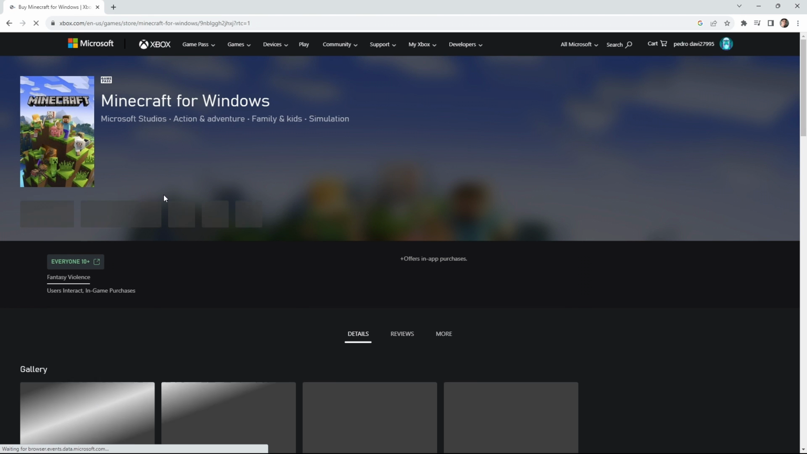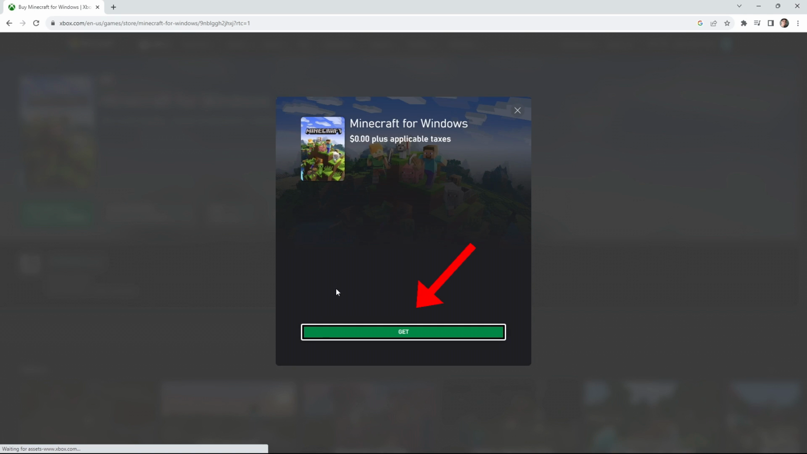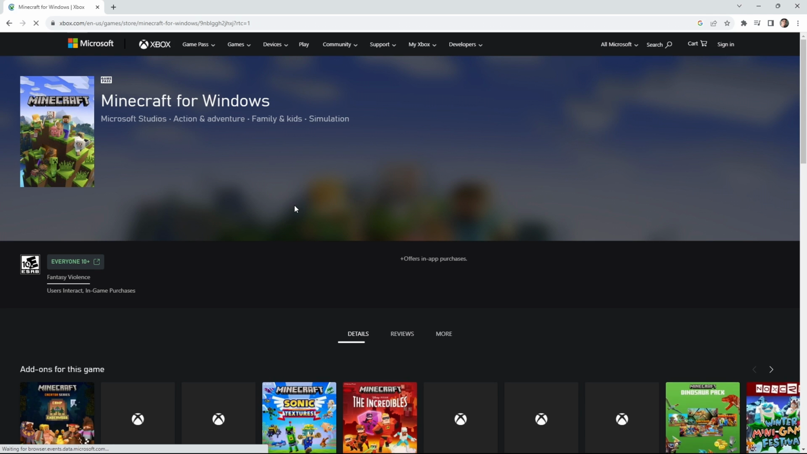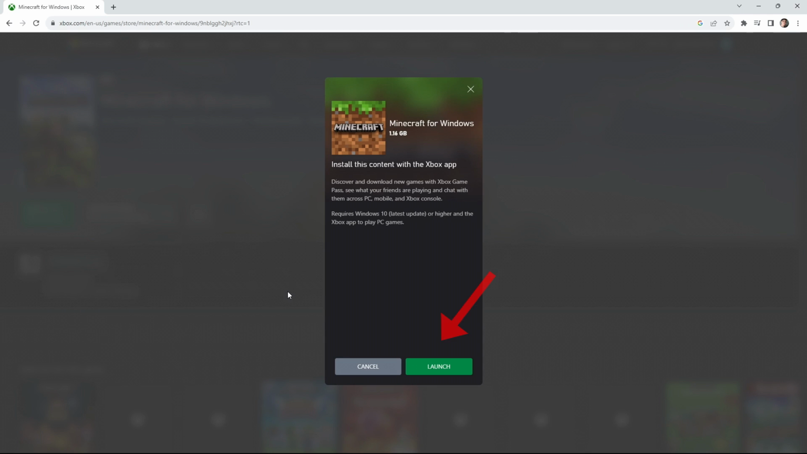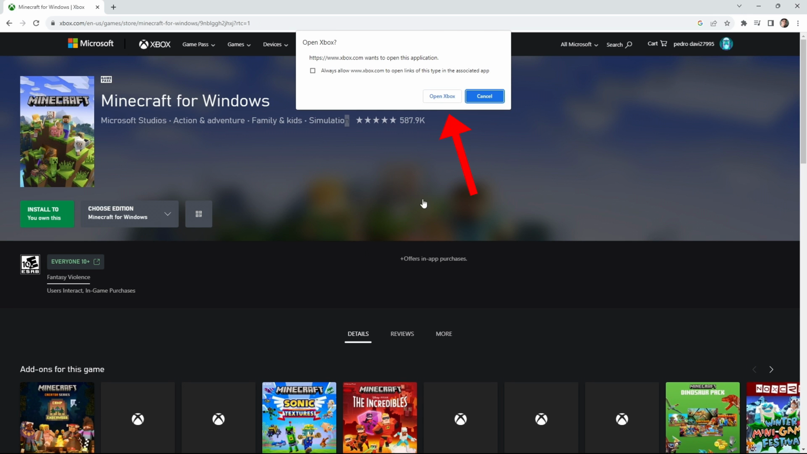You will be redirected to this page. Click on Get. Now click on Get again. Now click on Close. Click on this green button called Install To. Now click on Open Xbox.